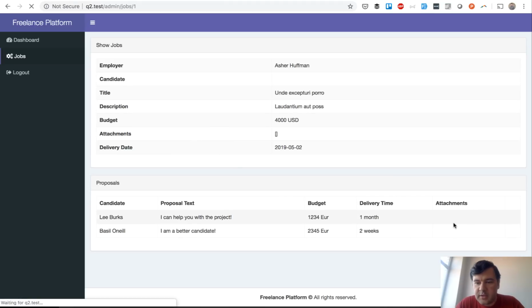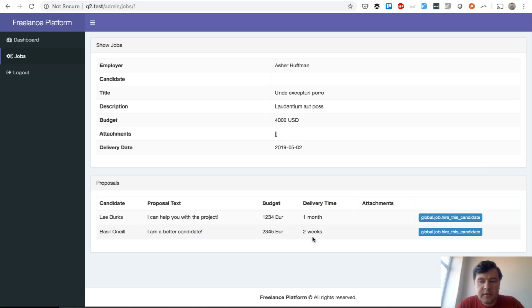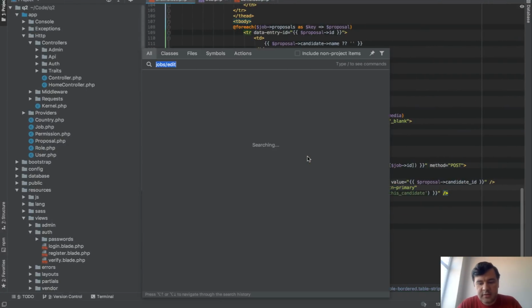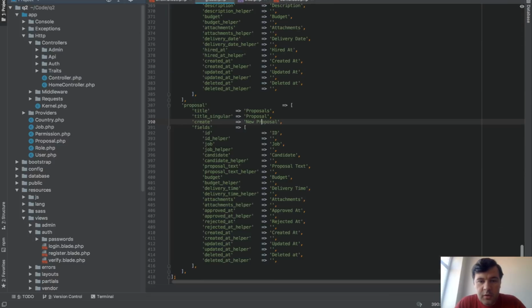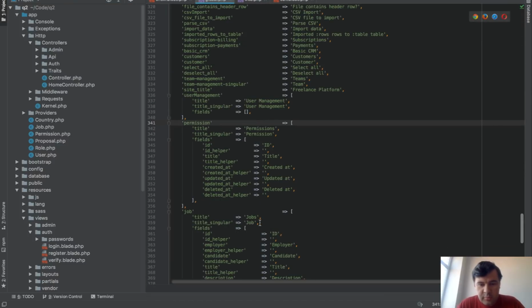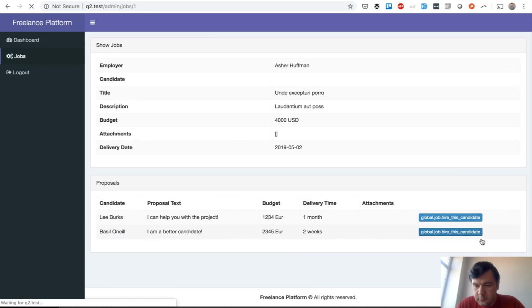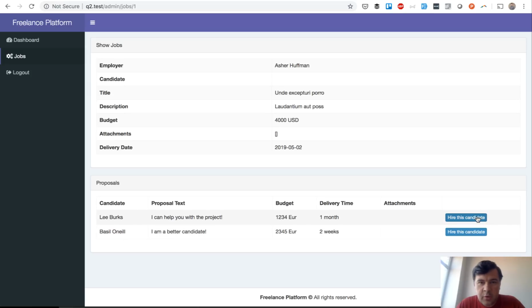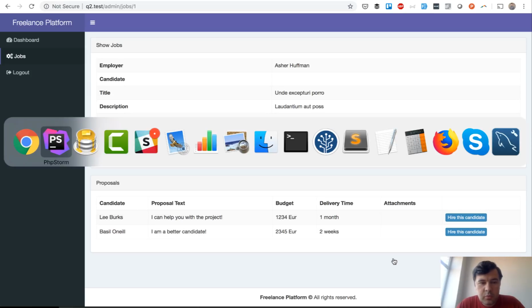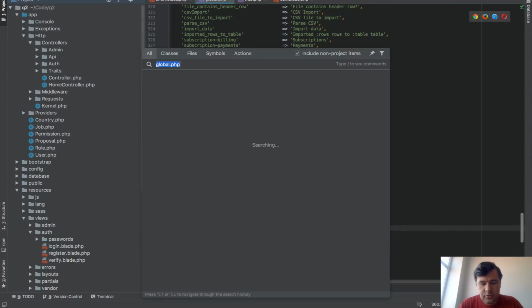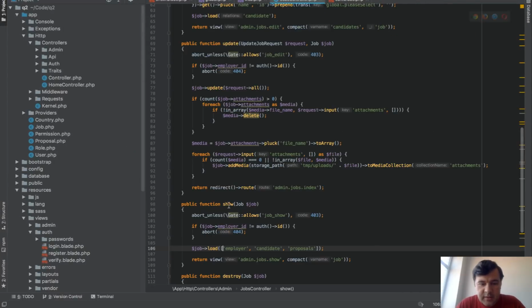Let's refresh the page and let's see if we have a button. Hire this candidate. Of course, it's not translated yet, so let's get back to our global PHP and to jobs. Job, hire this candidate. Hire this candidate should be good. And now if we click it, we probably will get to job controller update, which will update everything by request all, which is exactly what we need.